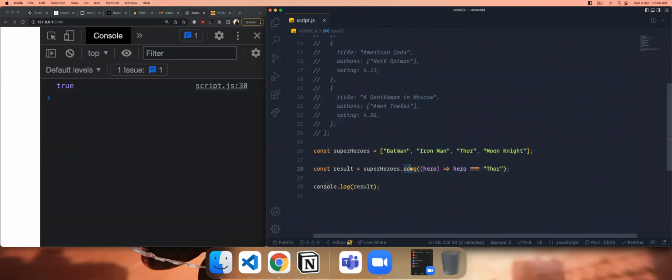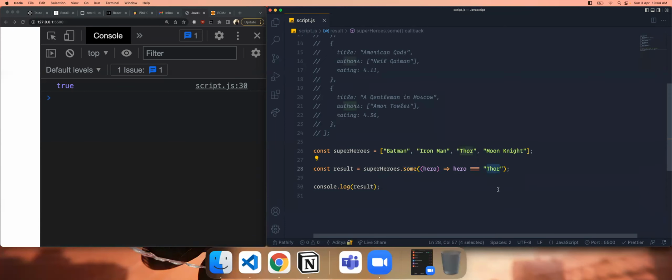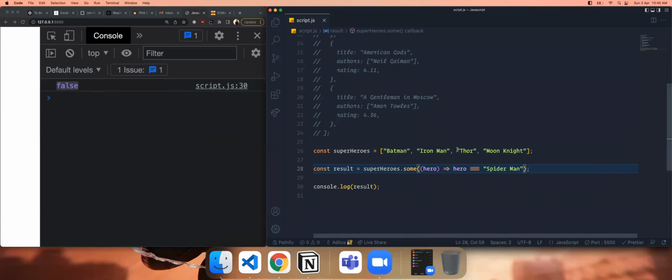Dot some only needs one item which matches the condition, not every item. And even if it finds one item which matches the condition, it returns a value of true. Else it returns false. Let's say I add Spider-Man here. We get false here because there is nothing called Spider-Man within the array. But let's say we change back to Thor again, we get a value of true.